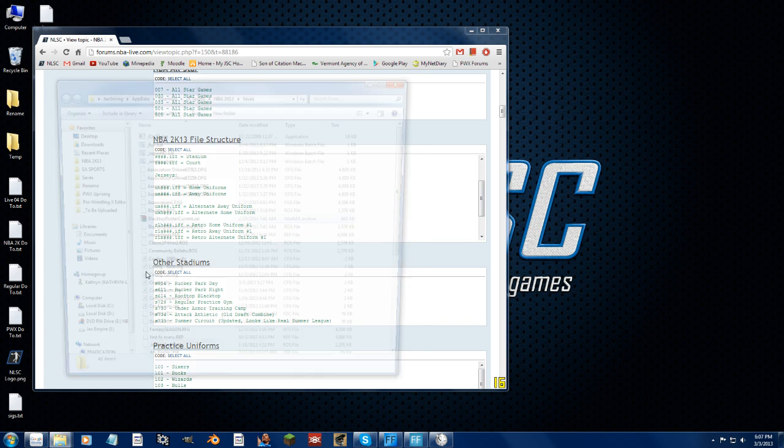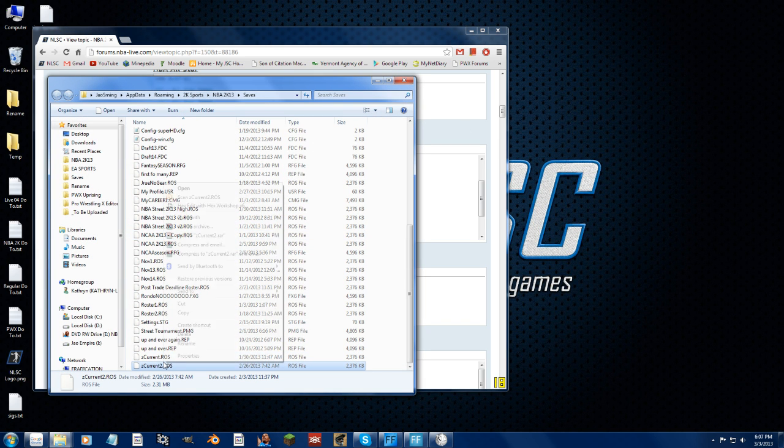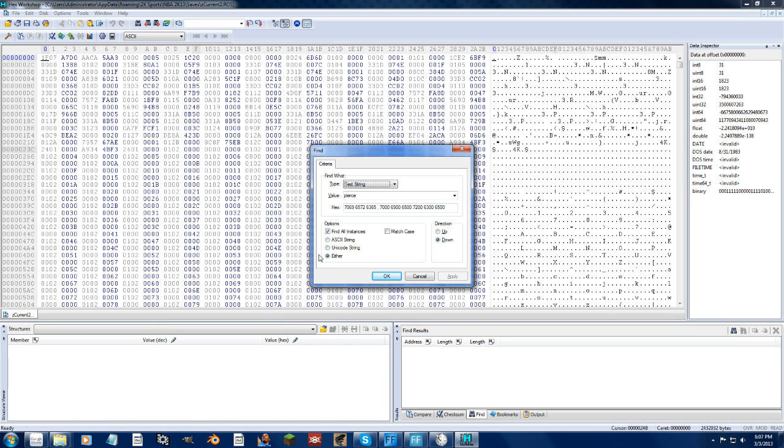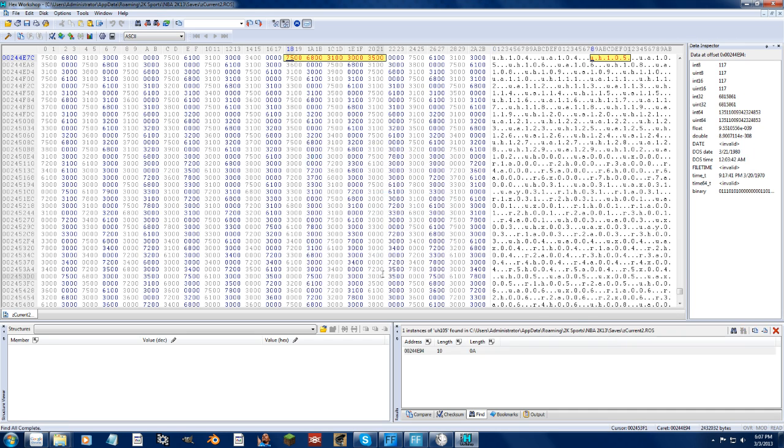So let's take that roster, hex edit it, and we'll do a Control F. We're going to find, it's a Unicode string, but we can do either. And let's just find UH105. This is the Celtics home practice uniform. We can now take this and rename it to whatever we want.